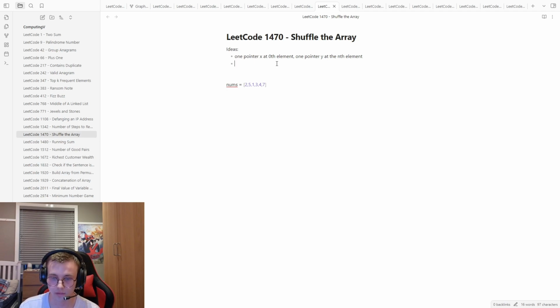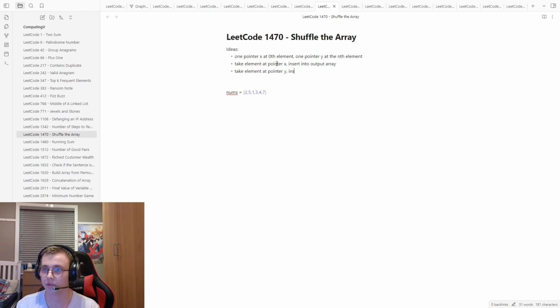So we're gonna take the element at pointer x and insert it into the output array. Take the element at pointer y, and we're gonna insert it into the output array. Increment both pointers' positions by 1.